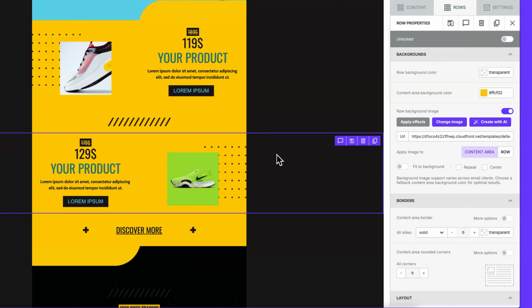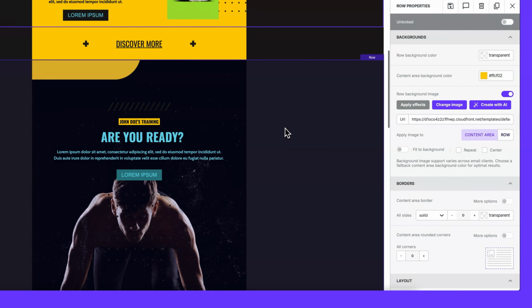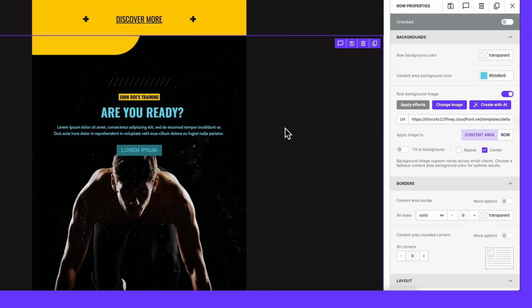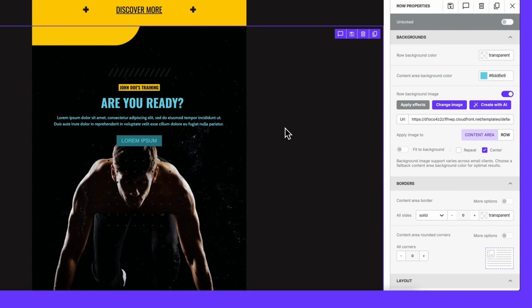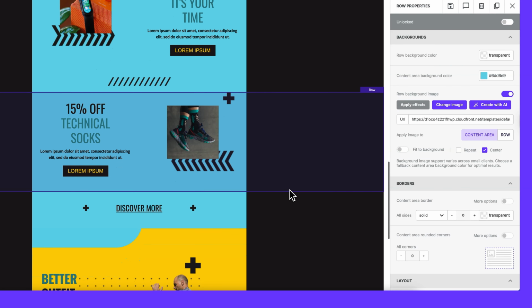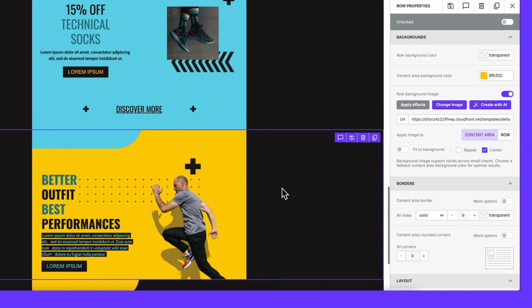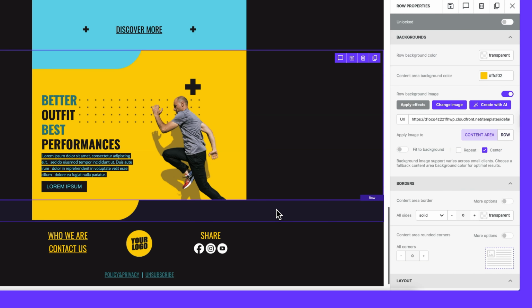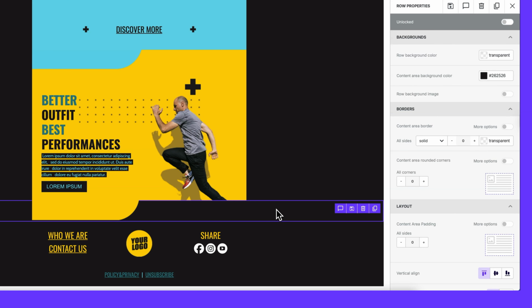Same for this other row. For this one, instead, we use a full background image that is applied to the content area and it's centered aligned, where we have, in addition to the photo, we also have the shapes on top and on the bottom. Same that it's applied to this section here. Instead, the last section is made as the first one.